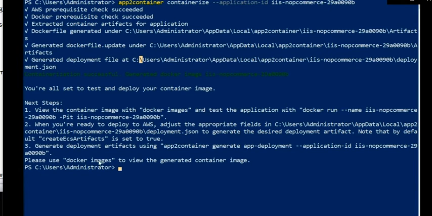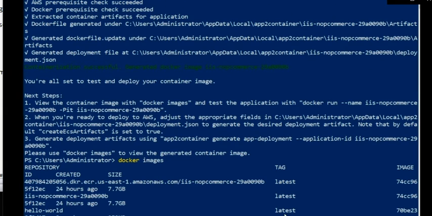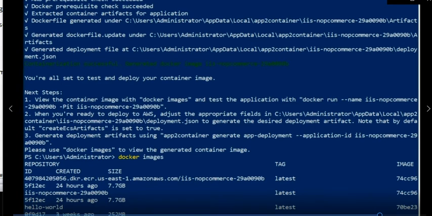So here it says, please use Docker image to view generated container image. So let's do that. Docker images. Okay. So here is my app, nopCommerce. It's almost 8 gig. It's fairly large. And here is the Windows Server Core, which is about 7.3 gig.